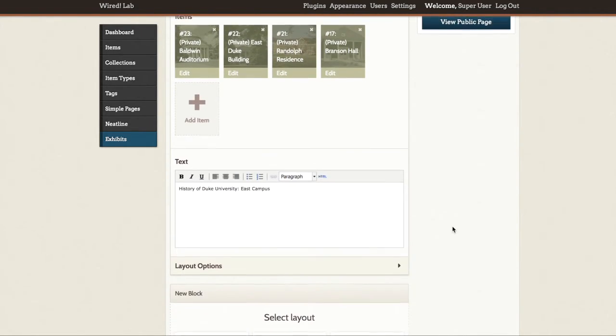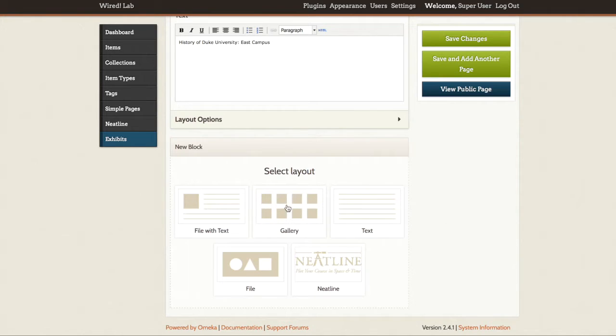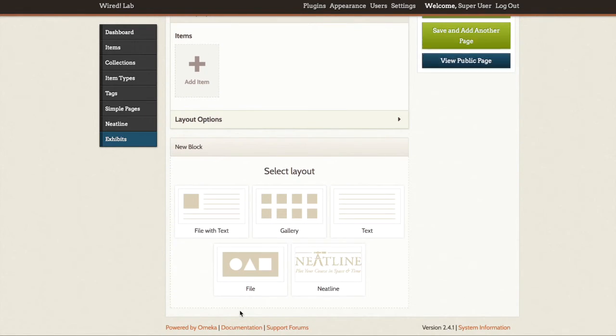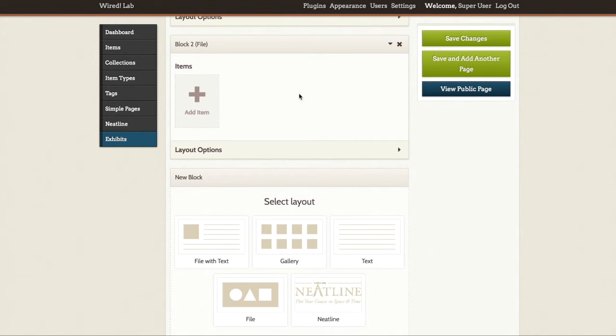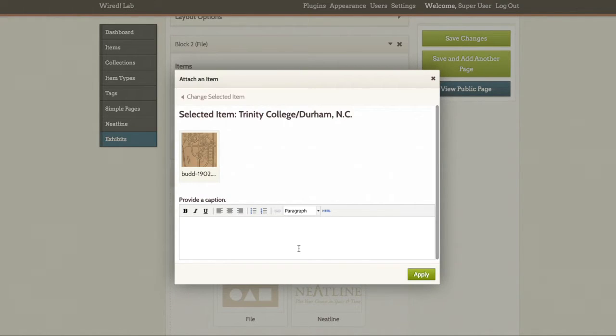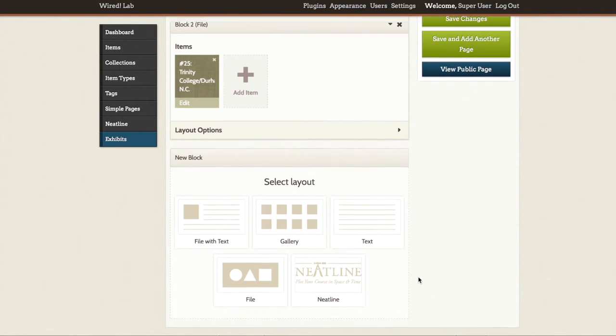Let's say I want to add a second block, maybe including a map this time of East Campus. I can click File under Select Layout and add a new content block. And here, notice there's no text box, but only Add an Item page. I can then include this map for Trinity College, select item, and if I wanted to include a caption, maybe I would call this the Bud Map and include just a little bit of metadata there.